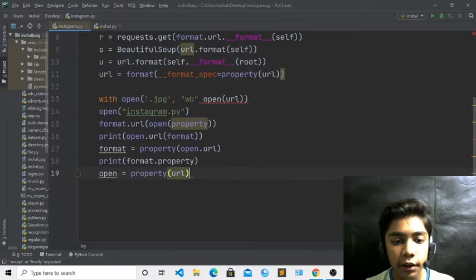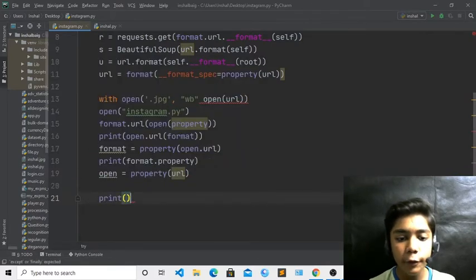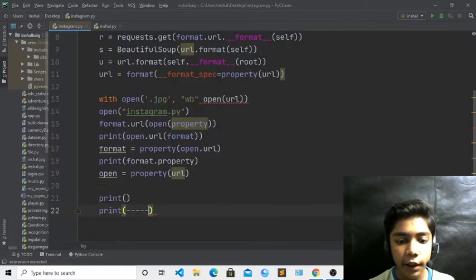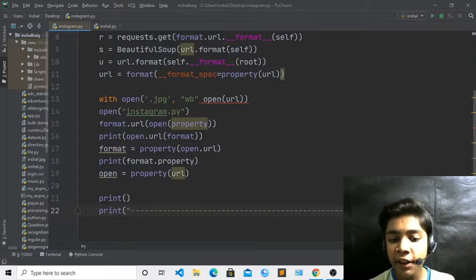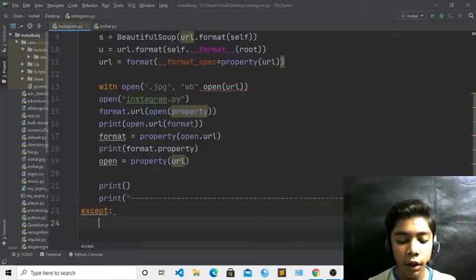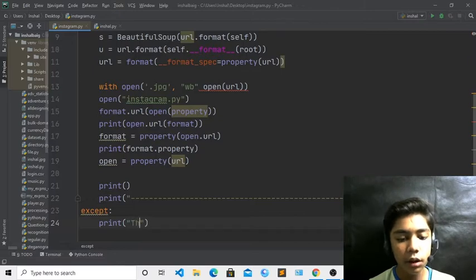Now you just have to do another thing. We have to write the three main tags another time, like print. Keep it empty, then write the print tag, and in this print tag write a string of dashes. Now write the except tag, and in this except tag I will define: the success has been reached.